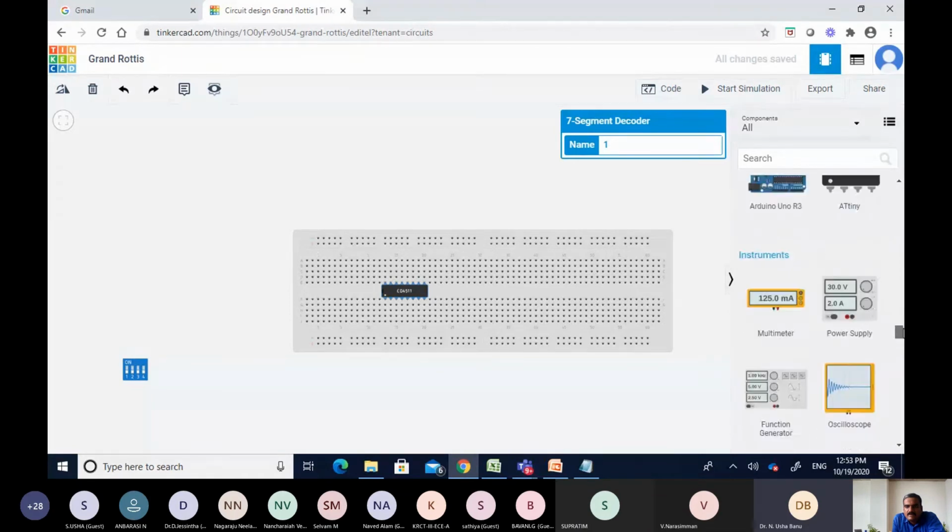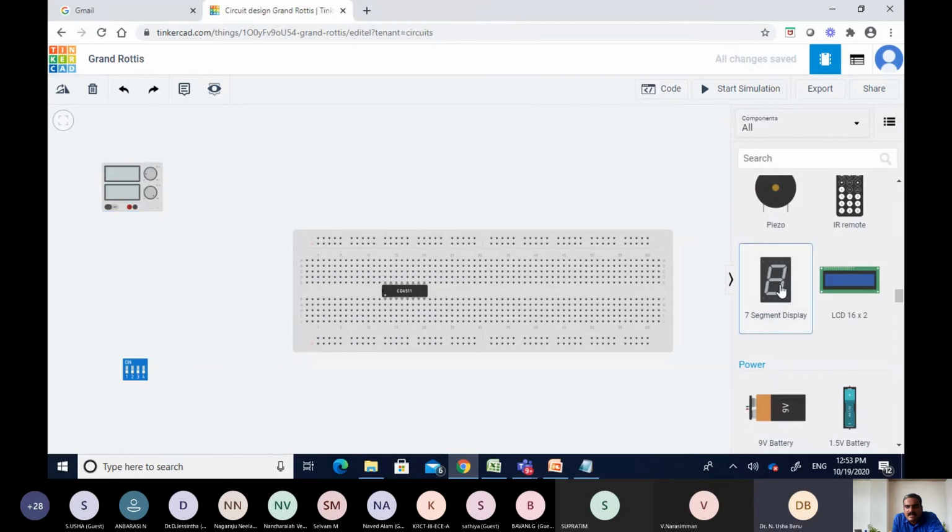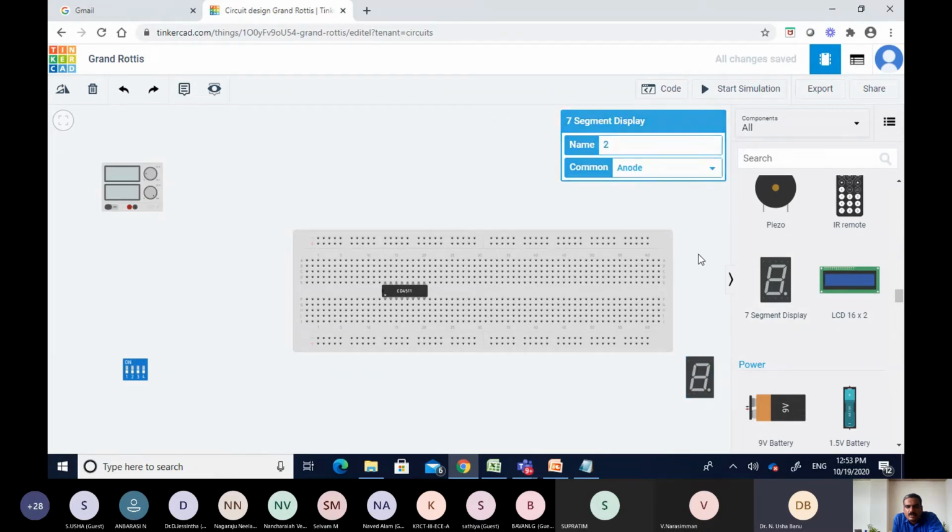So before that we require one power supply. So I will be taking that power supply, and then we need a 7-segment display, right? So we have the 7-segment display. Okay, so I will be making it as such, right?